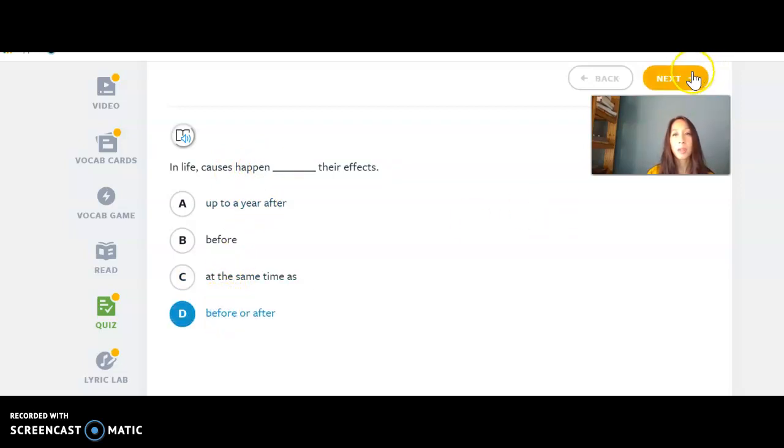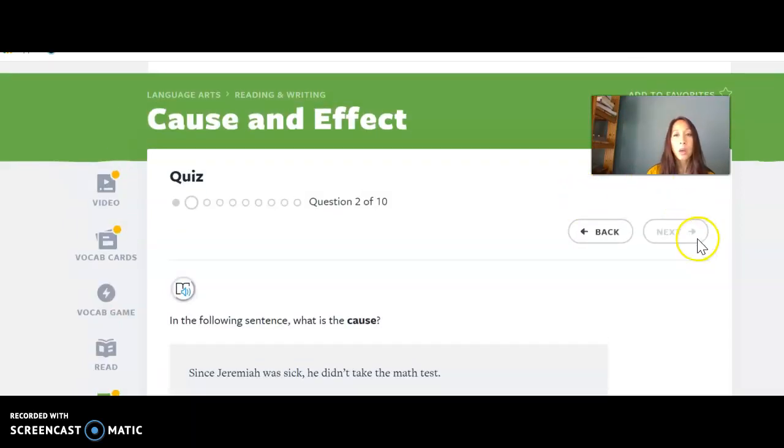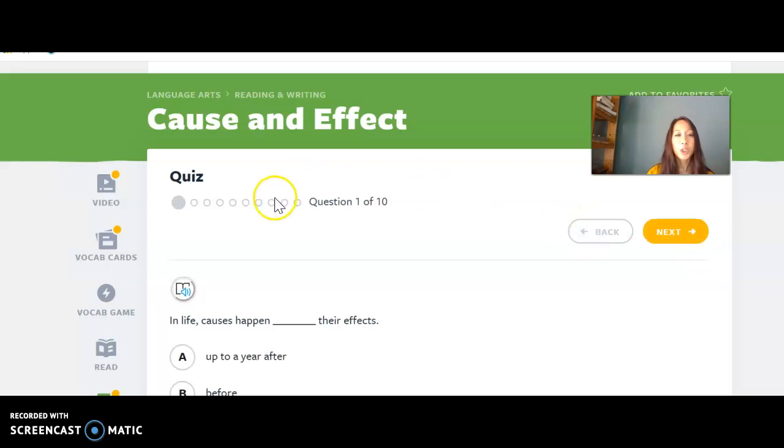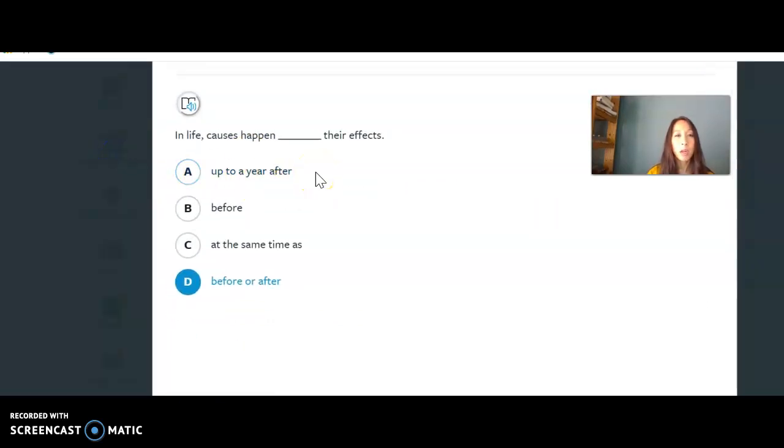Let's see, click on there. In the following sentence, what is the cause? Since Jeremiah was sick, he didn't take the math test. What was the cause? Jeremiah was sick, he didn't have the math test, he didn't take the math test, or since. So you get the picture. That's your quiz.